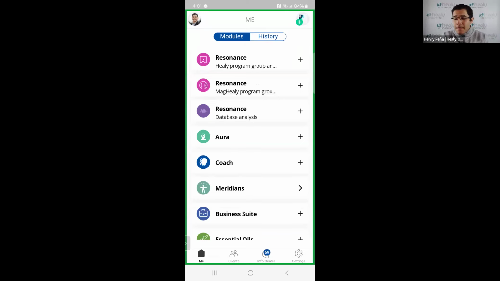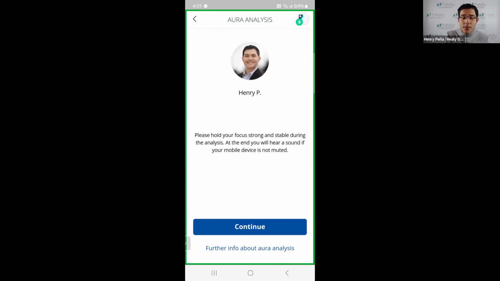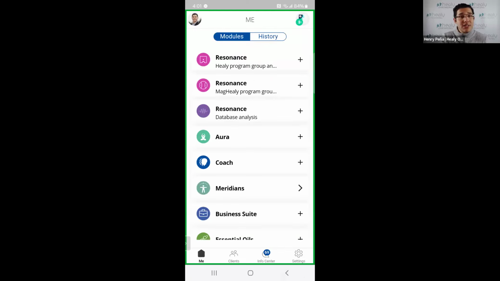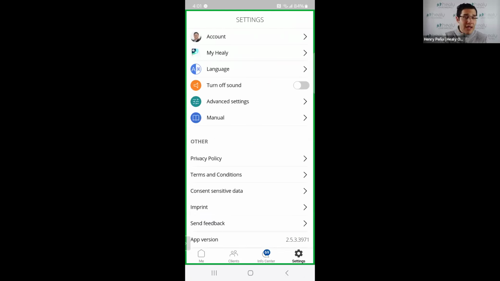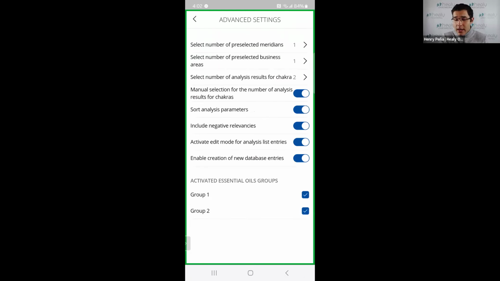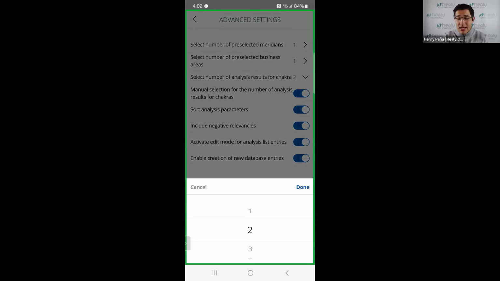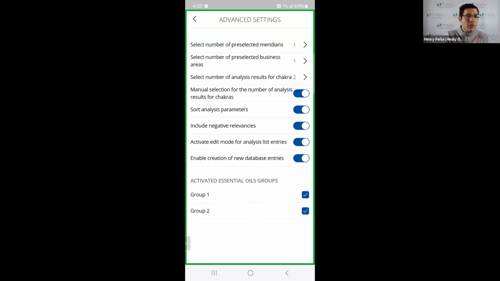The aura module, this one is the one that I mentioned, that it will perform an analysis of your aura, giving you the energy levels of the different chakras, and then it's going to focus on the weaker chakras. If you go to settings and go to advanced settings, you will have the option to select how many results you get per chakra. It will say select number of analysis results per chakra, and in my case, I select 2 because 3 is a little too overwhelming.